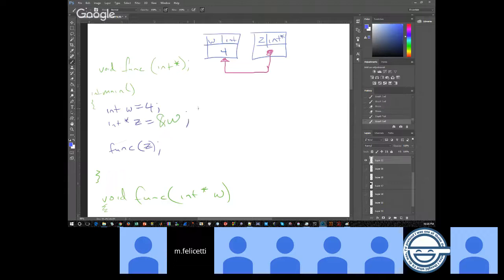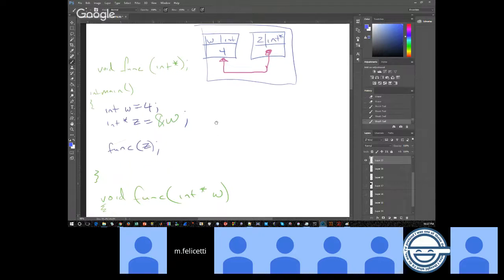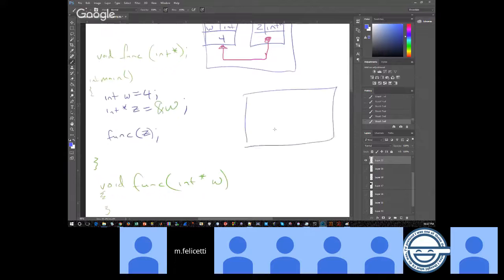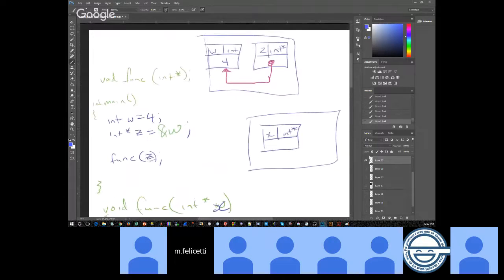And we're saying, I want W and Z, and they're in main. And then I call this function. So in this function, we create a pointer. I might change the name of this and I'll call it X actually. X is of type int star, and it copies the value from Z. So it grabs this value and points at W.